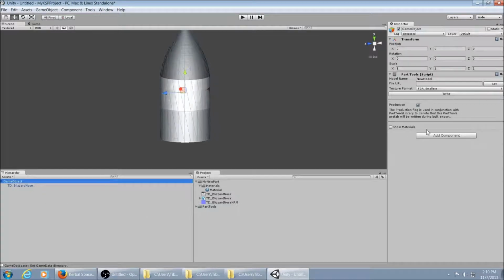So you click on your game object. You want to give your model a name. Usually you just want it to be model.mu. Most people do. So just name it model. You don't add the .mu on there because it'll do it itself. And then the file URL, you basically just want to give it a folder to put it in. So I would just put my new part with a slash at the end, and then I'll put it inside GameData/my new part.